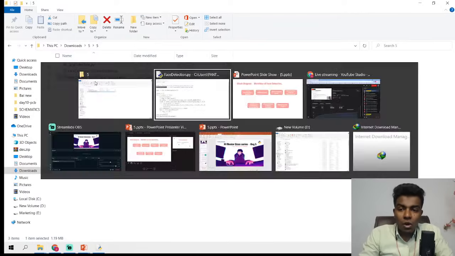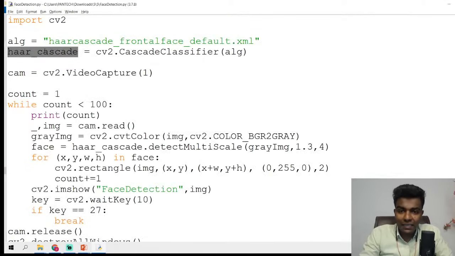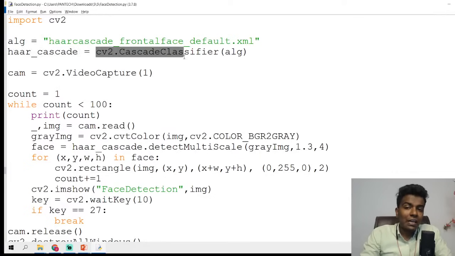So what is the thing? Here haar_cascade is going to load this haarcascade_frontalface_default.xml file into a single variable called haar_cascade by using the syntax called cv2.CascadeClassifier.